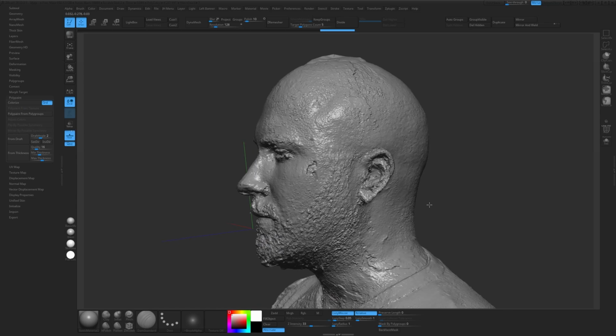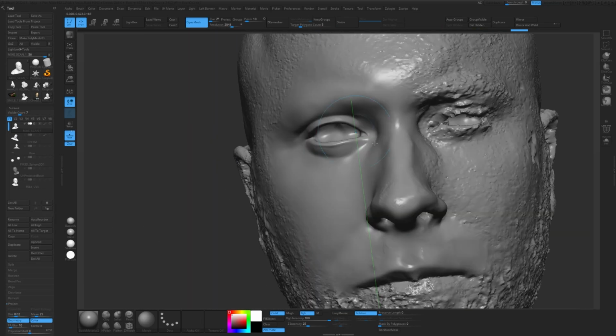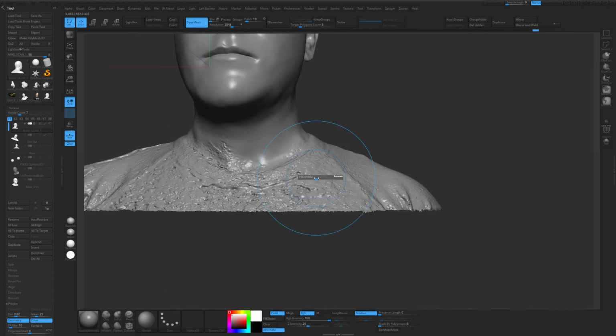Because we're shooting with a single camera, the scans don't come out perfect. So we took the model into ZBrush and cleaned up any artifacts, filled in any gaps, and resculpted areas that weren't captured properly. You can actually do this in Blender just as easily.